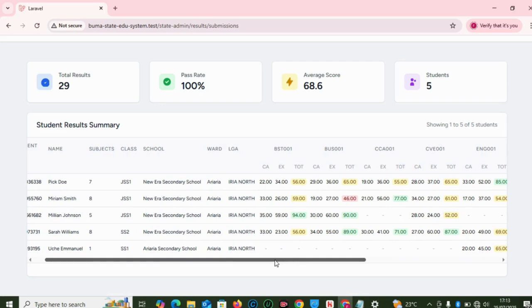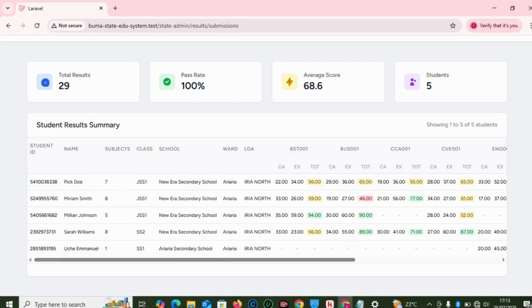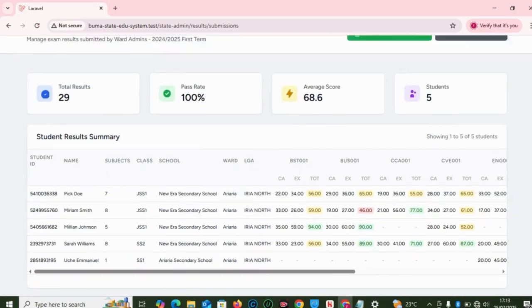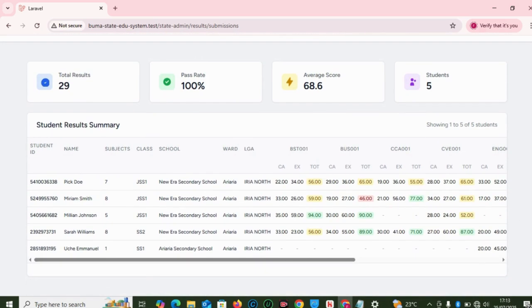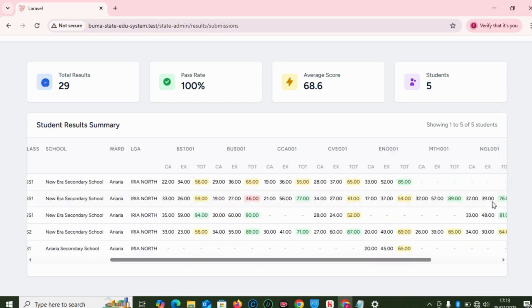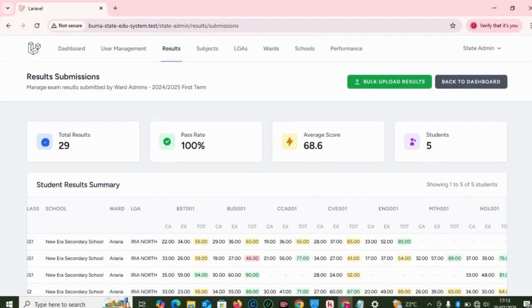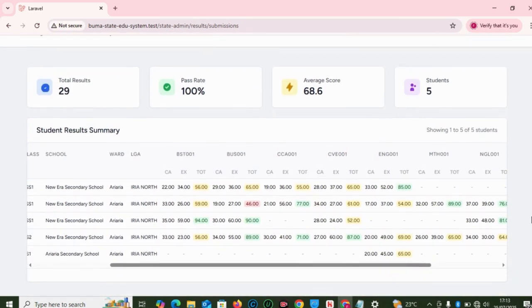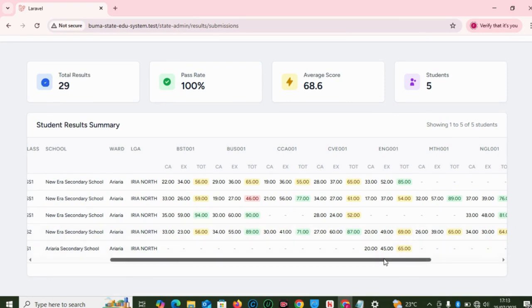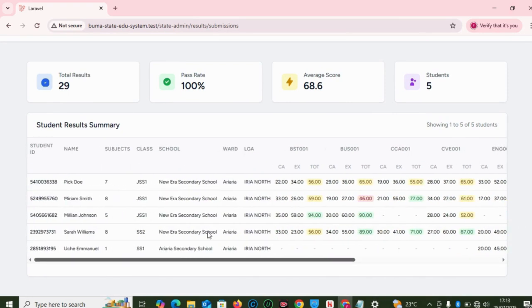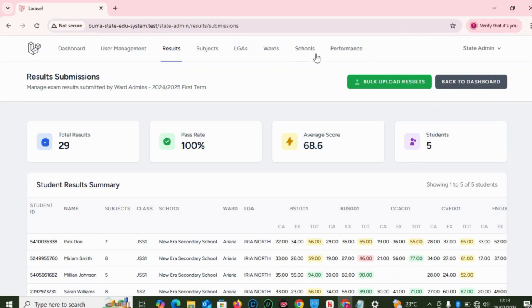The student result summary shows at a glance the performance of the students from various LGAs. Very awesome application. So you can see how it works.